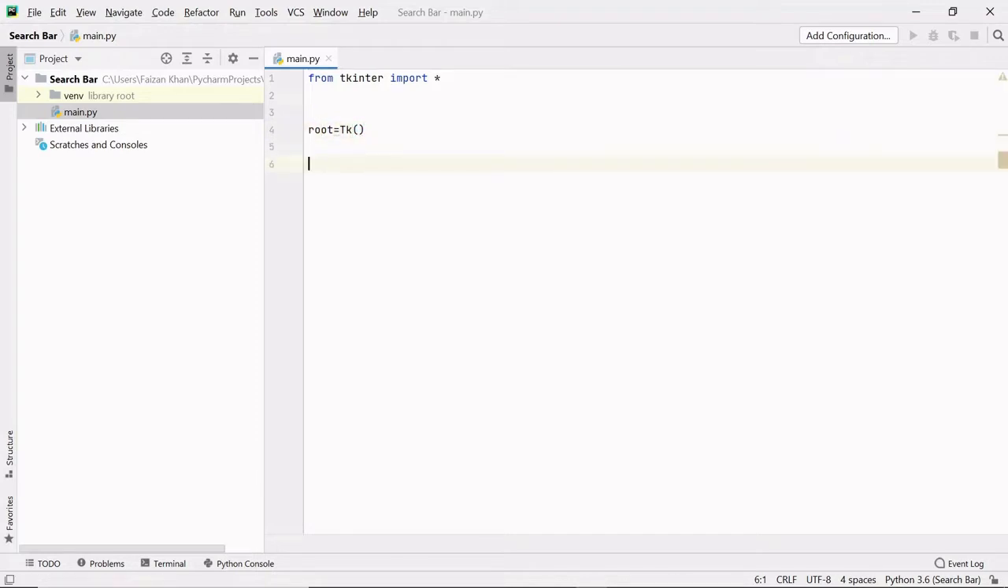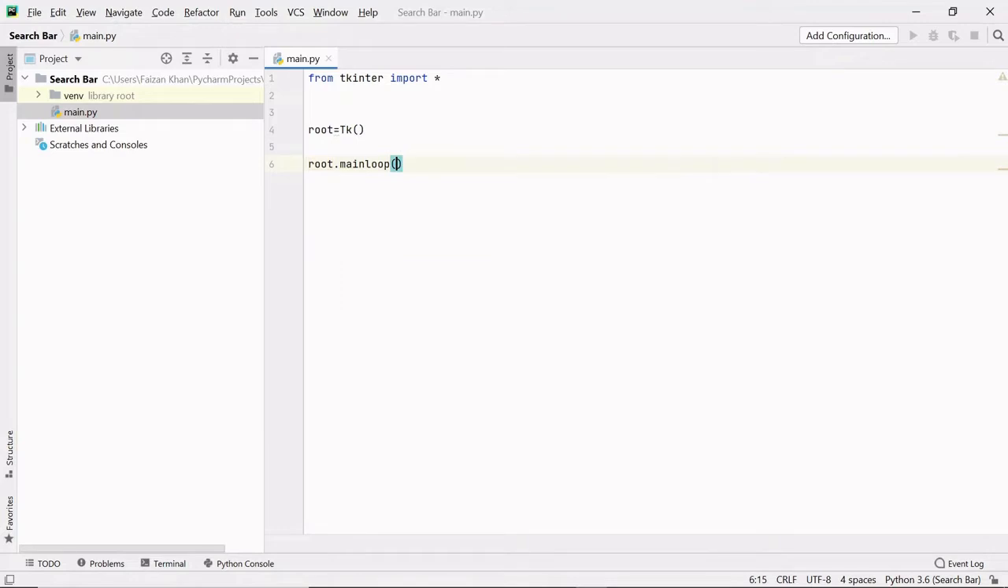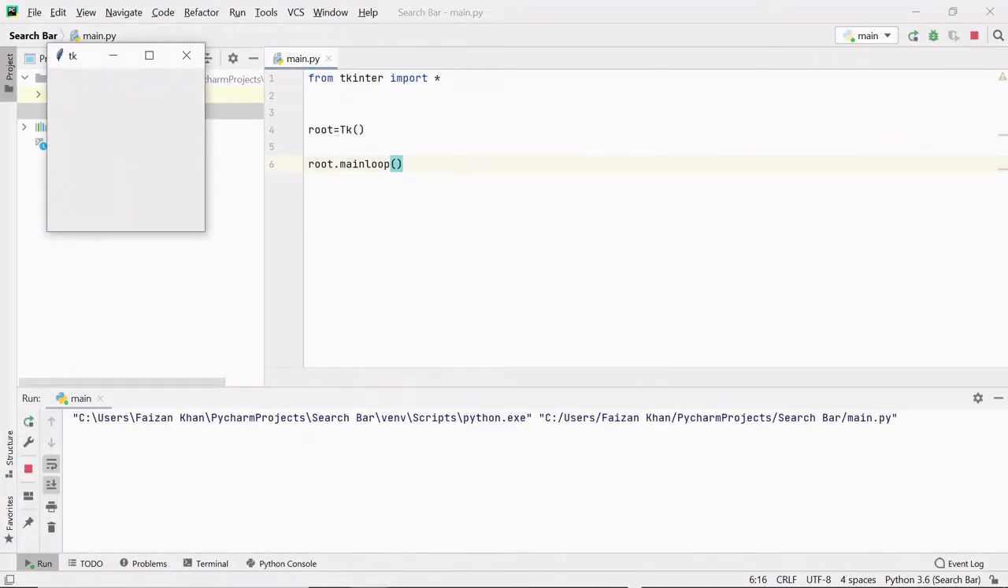So inside this tk class we have a method that I can access with the help of this root object. So root dot mainloop. This mainloop method simply keeps our window on a loop so that we can continuously see it. If I run, right click and run, you can see we are getting a window. This is the default width and the height of our window.